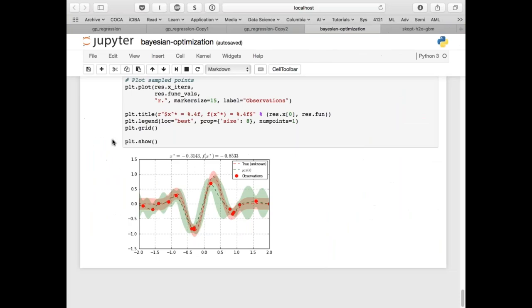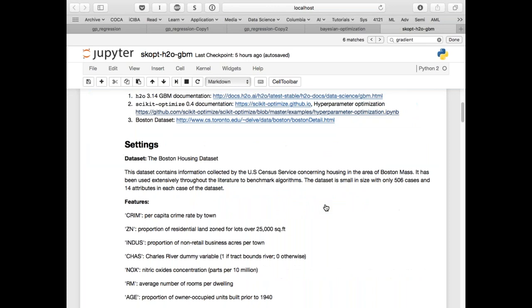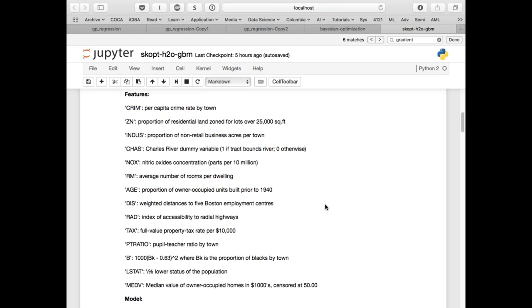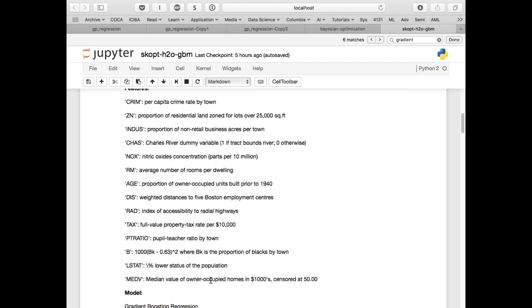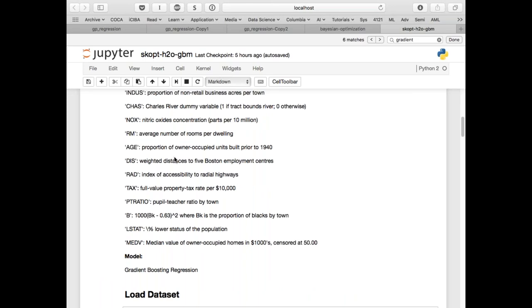What I'm going to demo right now is how to tune hyperparameters with parallelization optimization in real life. I'm going to use the Boston housing dataset, which has 14 features. One is the median value of owner-occupied housing in $1,000s. This is the response variable, and the other 13 variables are just the regressors, the features. This dataset has been used for a lot of benchmarks, so I found it very easy to compare with other models, so I chose this dataset.